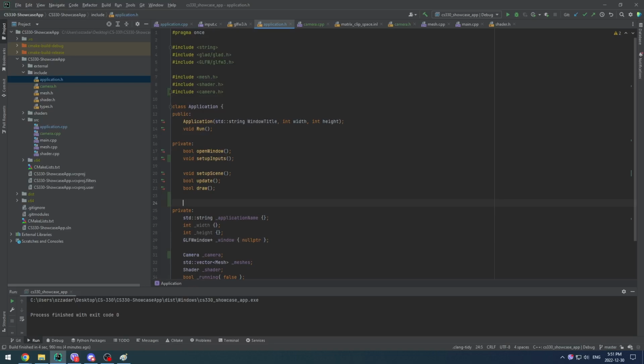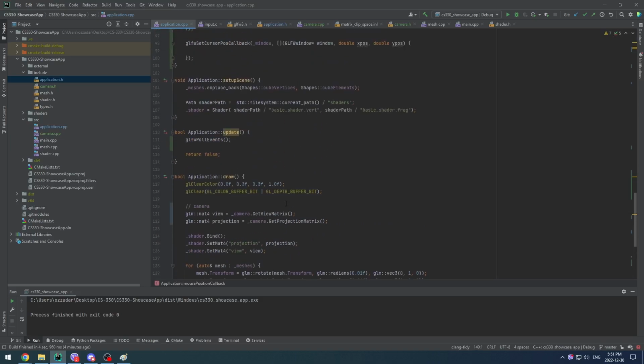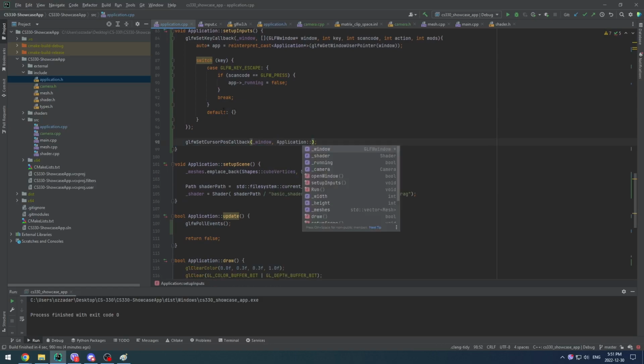You would do something like void mouse position callback, and this is going to be lowercase, and it's going to have those inside, and we're going to generate that thing here. And now we want to use that in the function. So usually when you pass a function, you're going to do something like this. This is what you would want to do in a new C++ application.